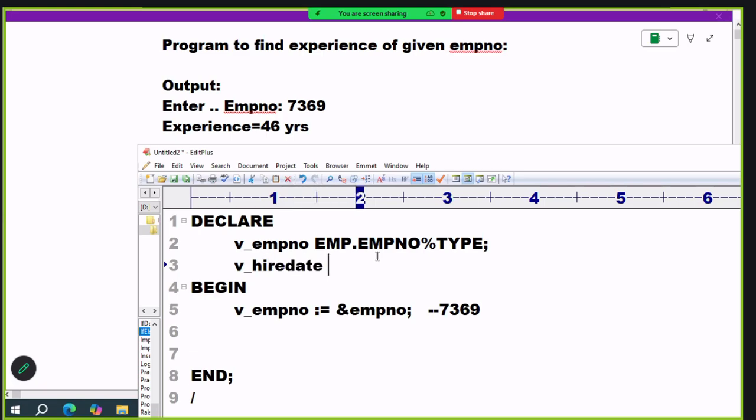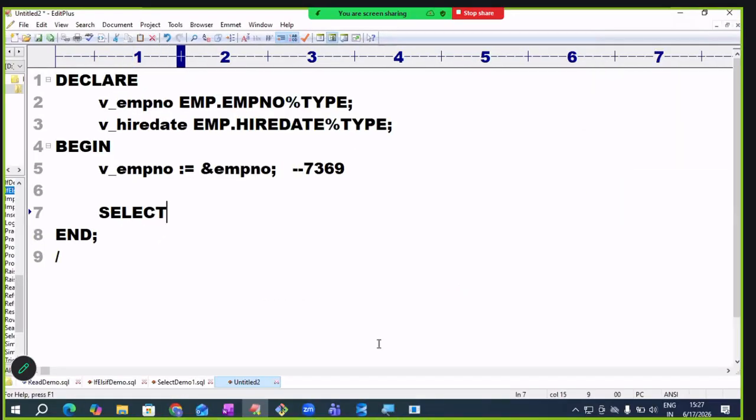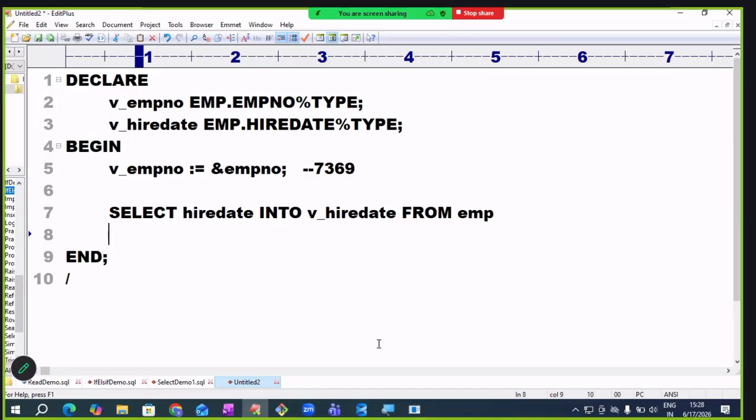Declare V_hire_date. How to declare, sir? What's the date? Okay. Next, select the hire date and copy it into this variable now, right? Select the hire date into V_hire_date from EMP, where employee number equals V_employee_number.